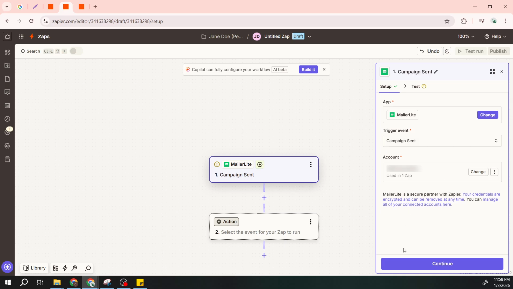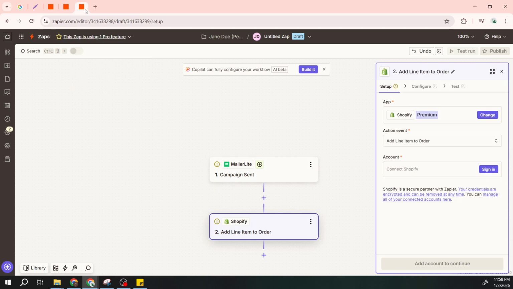Once connected, Zapier may ask you to select a specific campaign, group, or workspace depending on the trigger. Use the Test Trigger button to pull in sample data. Seeing real sample data here is helpful because you'll map those fields to Shopify next. Now, set up the action.